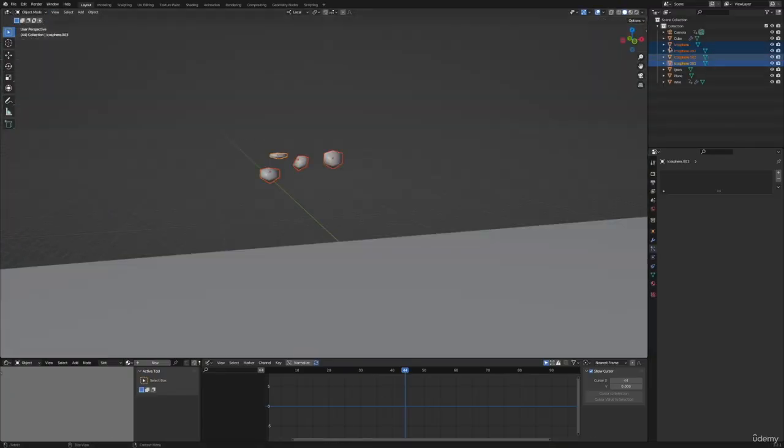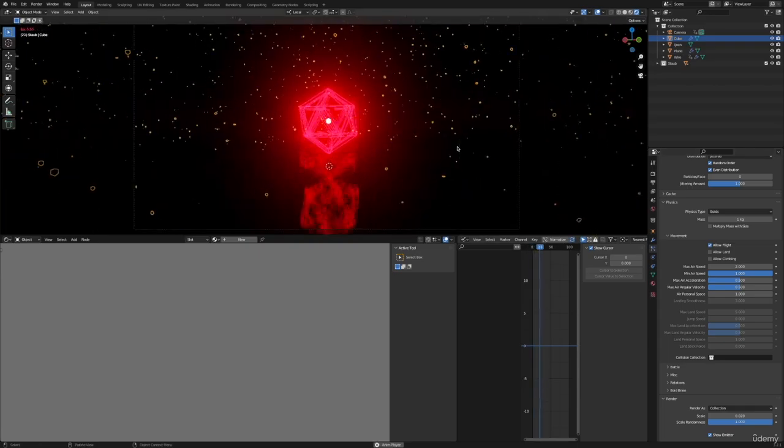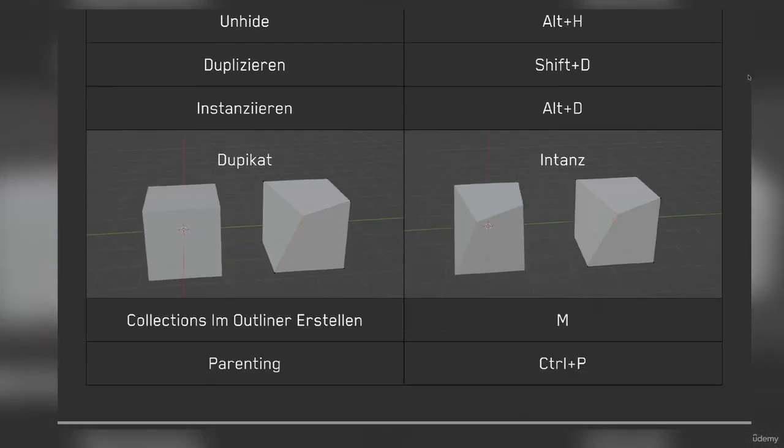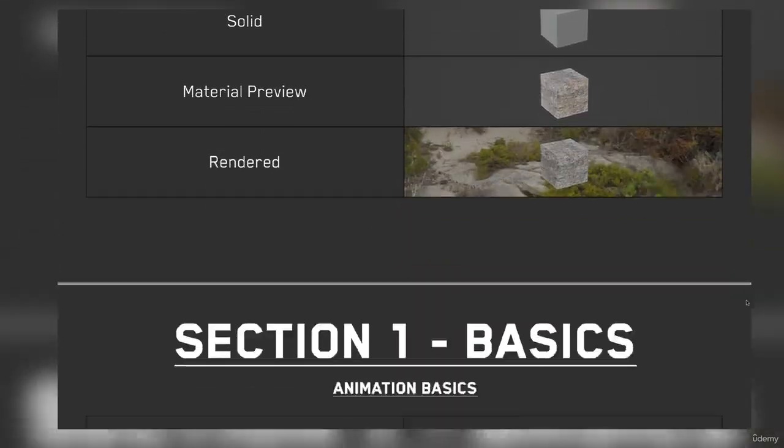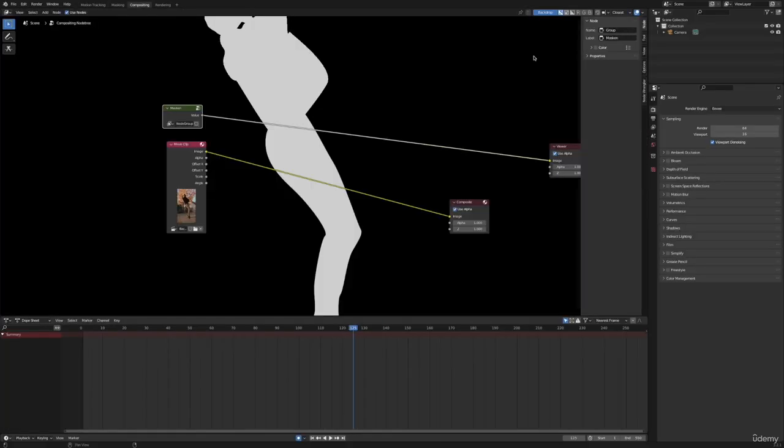I also get to the point as quickly as possible in these tutorials. I want to give you as much information as possible, as quickly as possible. That might be a bit too fast for some of you, but there's also accompanying material for each section in the form of a PDF where all the most important shortcuts and everything is mentioned.